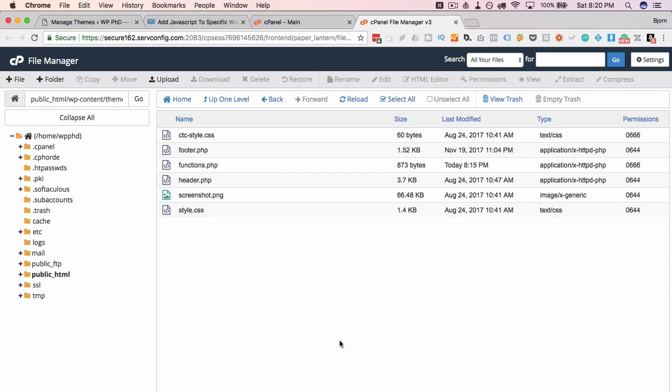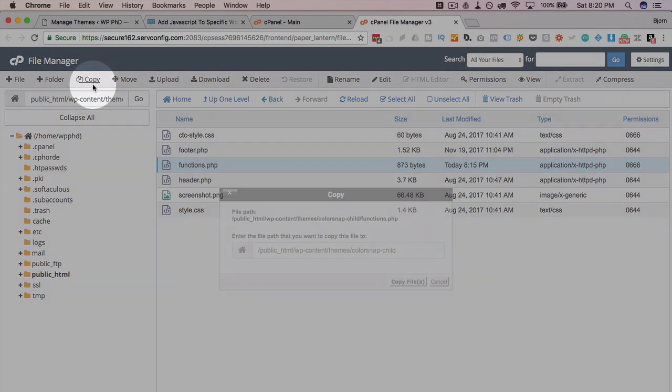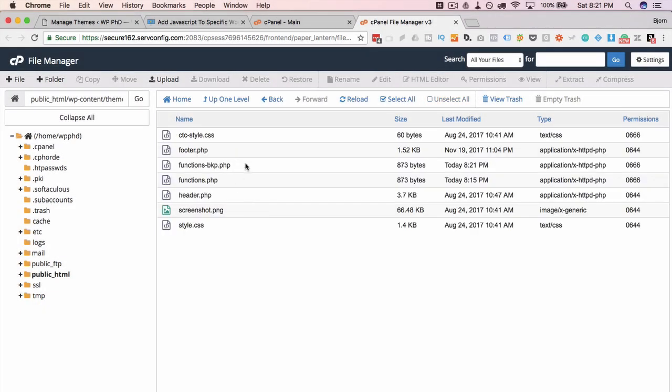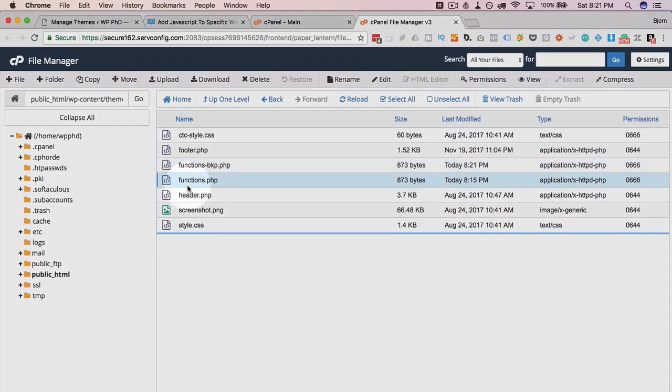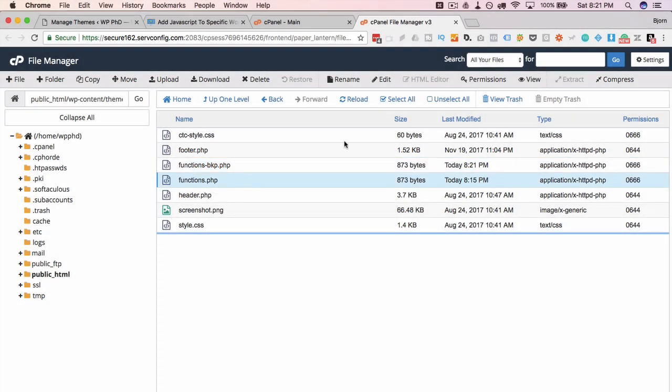So I have a child theme for one, and if you don't have one, you should have one. They are very important. They allow you to make updates to your theme without them being overwritten when the parent theme is updated. But another thing I do as well is I duplicate my functions file before I work in it. So I just highlight it, click on copy, and add a dash backup at the end, functions-backup. So this one's gonna be our backup. If something goes wrong while we're in here, we can delete this file, rename the backup to functions.php, and our site will be back online. That's why I make these backups.